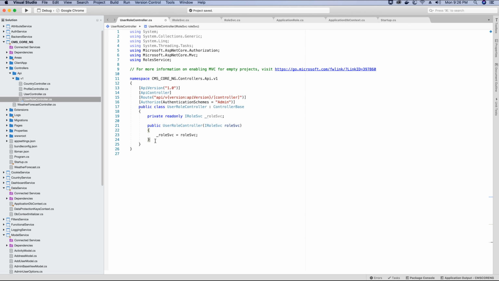I've instantiated it. Now we will add the required endpoints that we have used in the role.js file that we created. Using Ajax, we are calling all these endpoints, so we have to implement them. So let's go ahead and quickly implement them.